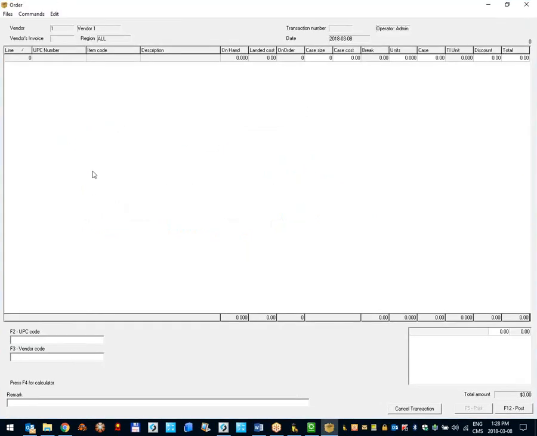And here we can go commands, auto generate order based off minimum. What that will do is it'll scan your whole database, all the items carried by vendor one, because that's the one I selected, and scan for all the ones that are under their current minimum and reorder the specified quantity. If I click on that, I'm going to see a few products populated now.